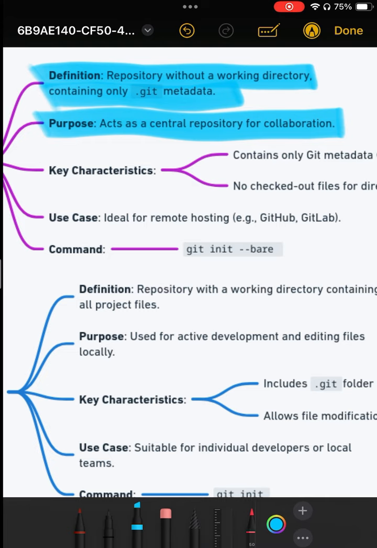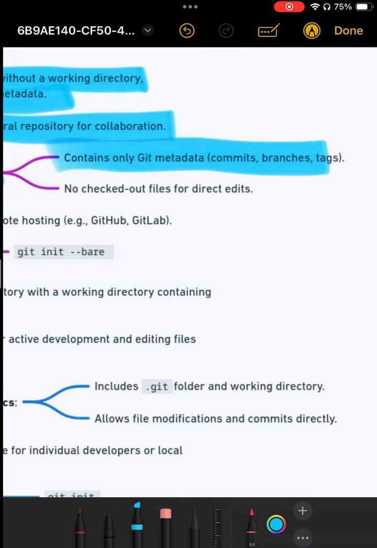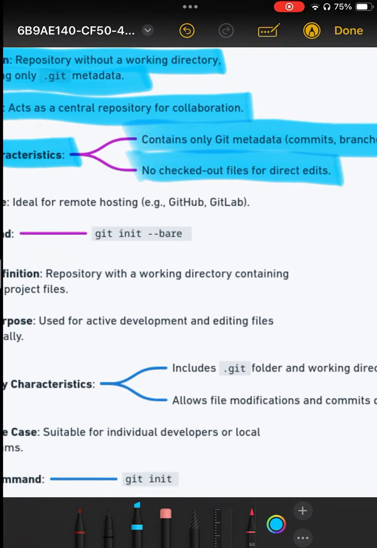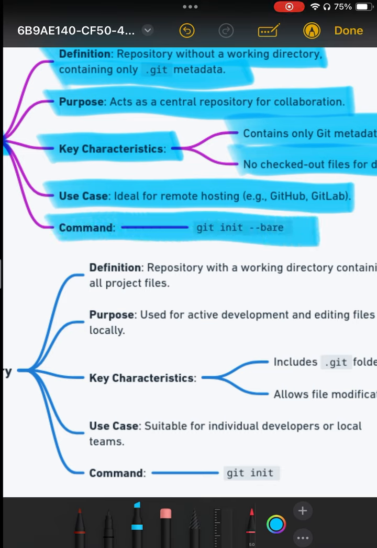Key characteristics. Stores Git data only, no working directory. Does not allow modifications to files. Serves as a remote repository hosted on platforms like GitHub or GitLab. Use case. Ideal for shared repositories that multiple contributors access remotely. Command to create. Use the command git init --bare to initialize a bare repository.